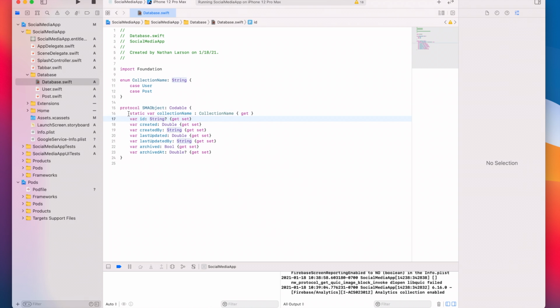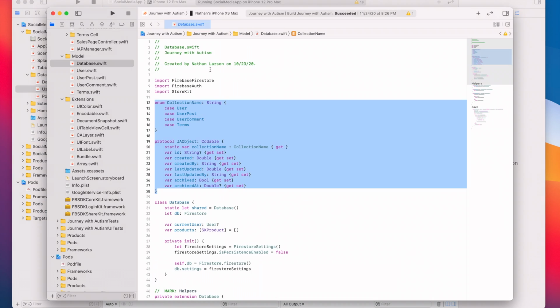So you can see the required variables for this protocol. We have a collection name, so which collection it belongs to. We'll have an ID so that it can be easily identified. And then we have all of our WhoAudit fields: created, created by, last updated, and last updated by. Then we also have this archived and archived at. So if you want to archive an object and be able to filter things out, you'll also have that ability as well. Now with those things created, let's go ahead and create our user object here, or our user model.